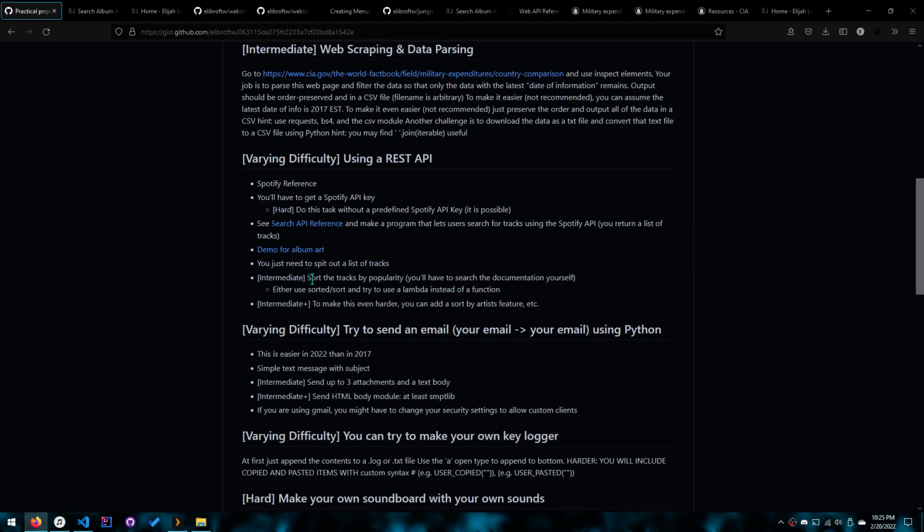And then for intermediate difficulty, sort the tracks by popularity. You'll have to search the documentation yourself for what I mean by that. You can use sorted or sort and use a lambda instead of a function for a key. But if the sorting function gets really big as a lambda, then I suggest you use a function instead. But just learn how to use lambdas. You could probably also learn filter here. And to make this even harder, add options to sort by other fields like artist, feature, etc.